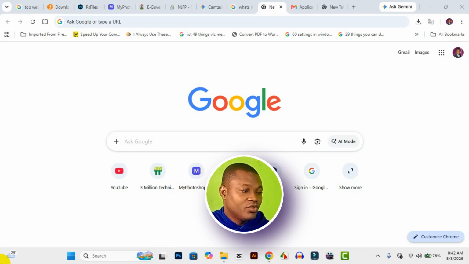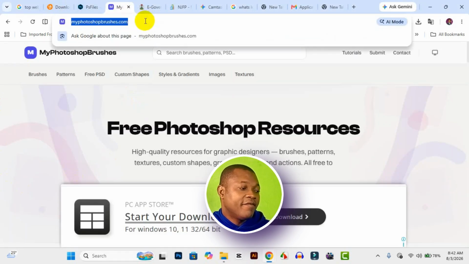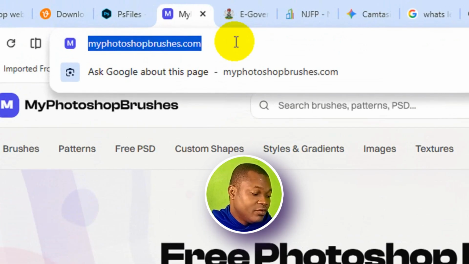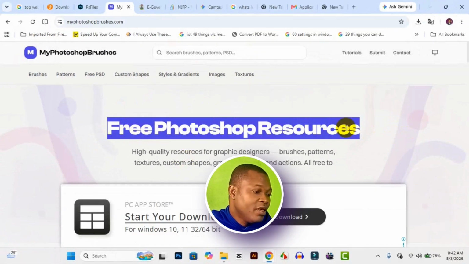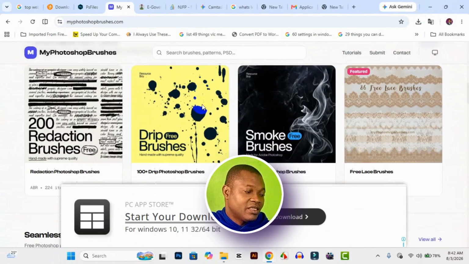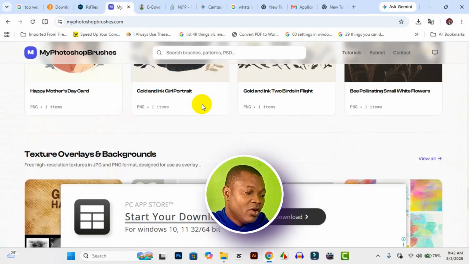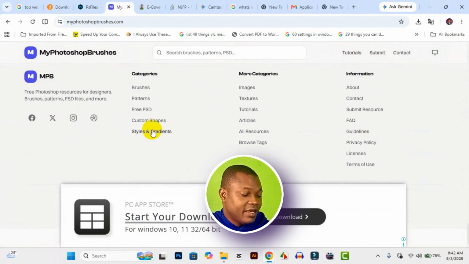The very first thing you want to do is to go ahead and open up your browser. Then after you open up your browser, proceed to this particular website right here, myphotoshopbrushes.com. And then once you get to this site, it's going to take you right here. You can see free Photoshop resources right here. There are a lot of things you can get for free right here. You want to make sure you scroll all the way down to the bottom of this site. Continue to scroll down until you get to styles and gradient right here. Go ahead and click on styles and gradient.